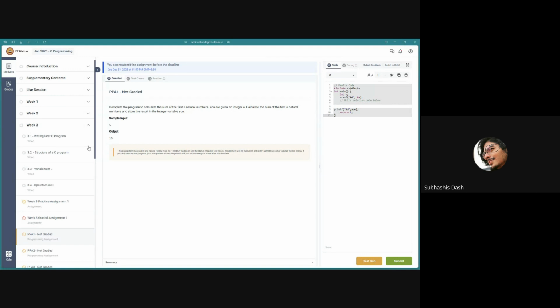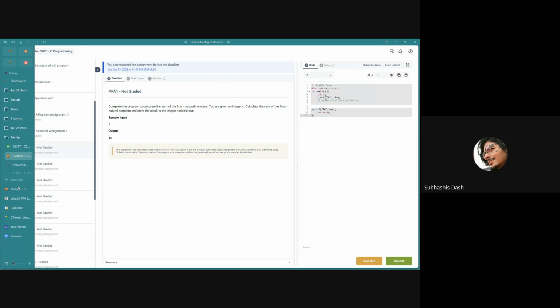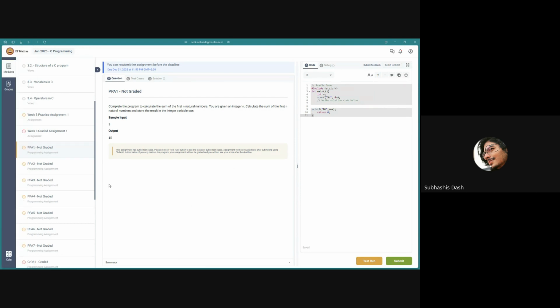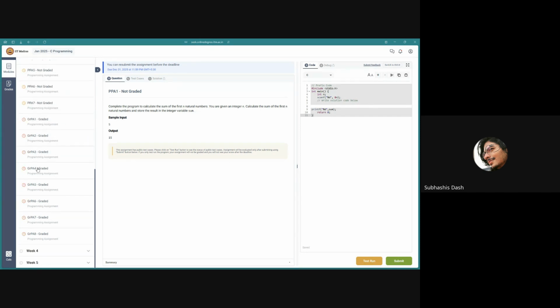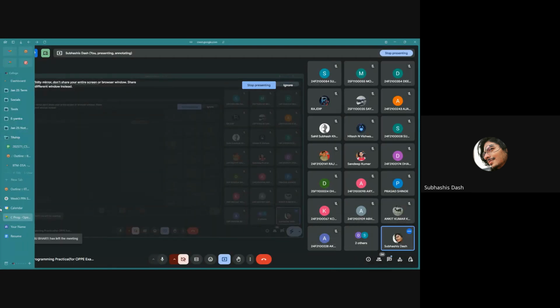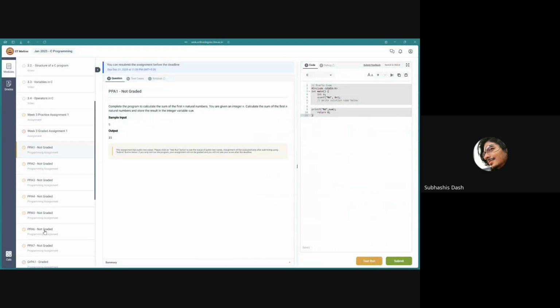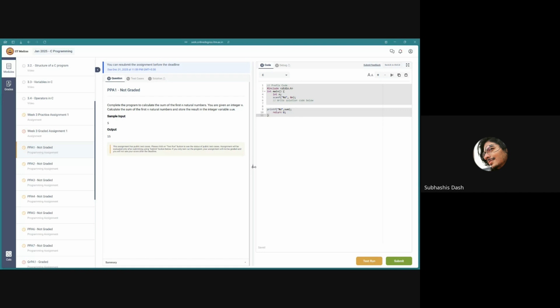So we'll be just getting started with this one. This is week 3. I believe this is the UI that you all are seeing. We'll get started one by one and solve the questions, and I'll try to solve everything that we have over here up until PPS 7. I hope you are able to see this. I'll just increase the font size.